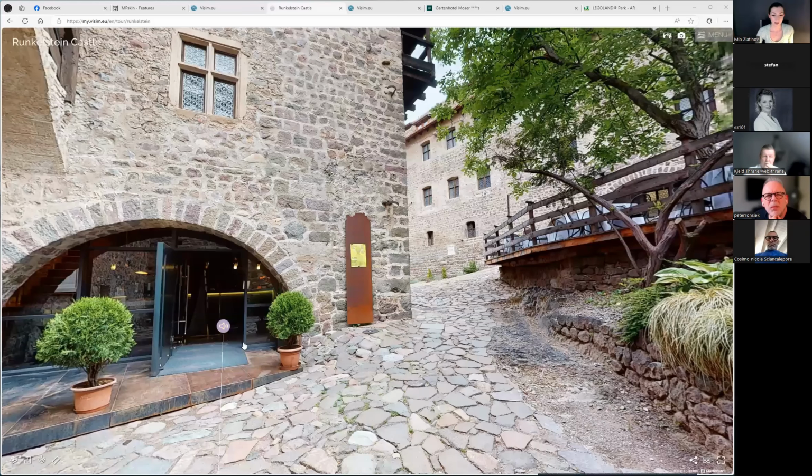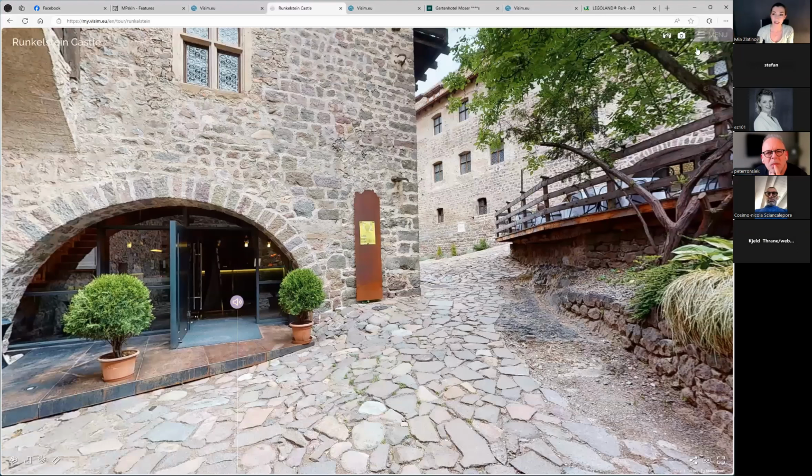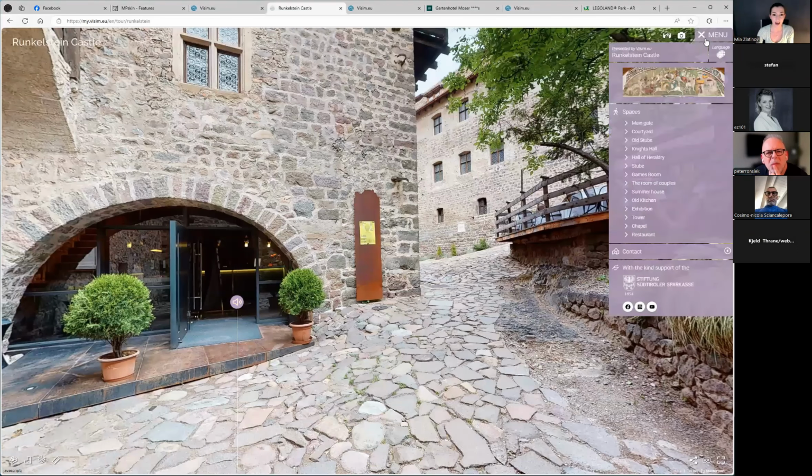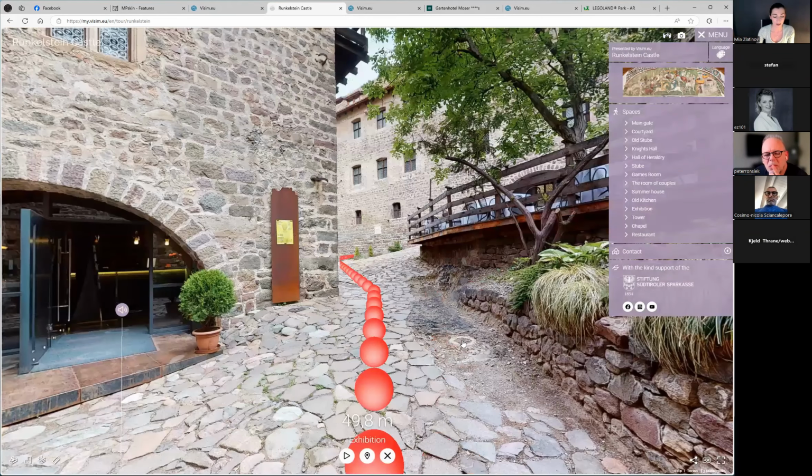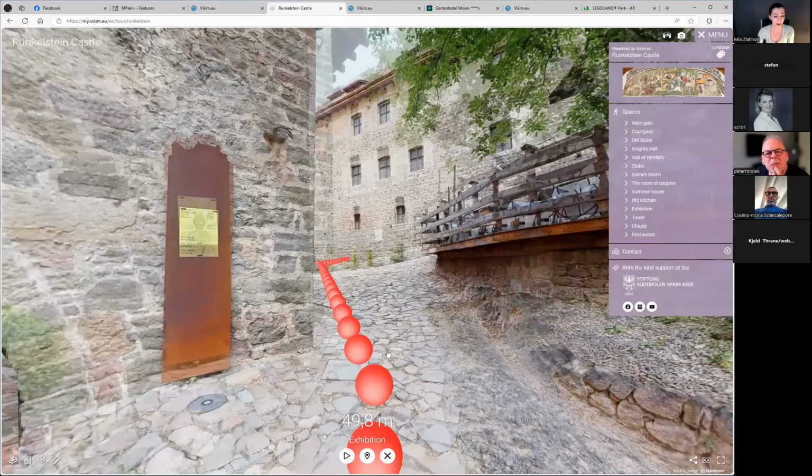So let me go ahead and share my screen. This is what a standard Matterport tour would look like. Now, let's have a look at what the Wayfinder actually looks like once it's in action. Here, I'm going to show you first off what it actually looks like. So here we have the wayfinding path.